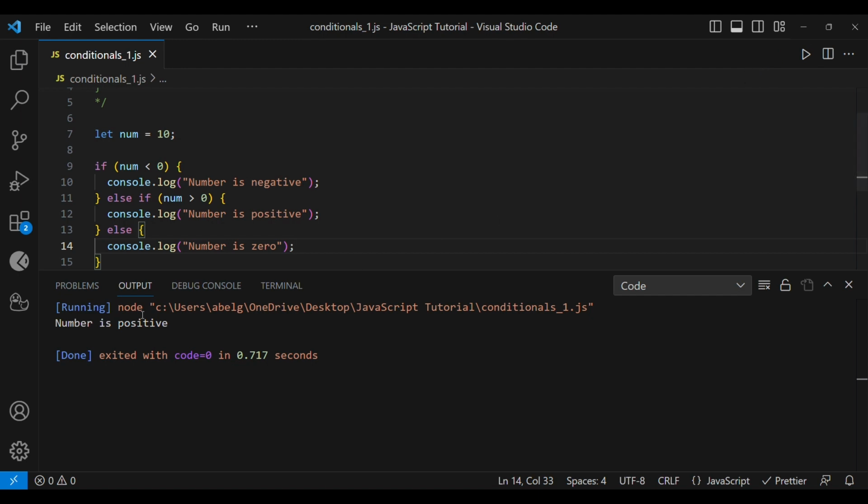As you can see, we get "number is positive". That's because num is 10. We can make num minus 9, and now if we run our program, we get "number is negative". And finally, if we put num to 0 and if we run our file, we get "number is 0". So this has been a basic introduction to if statements in JavaScript.